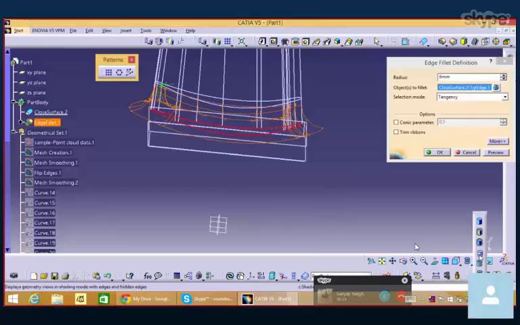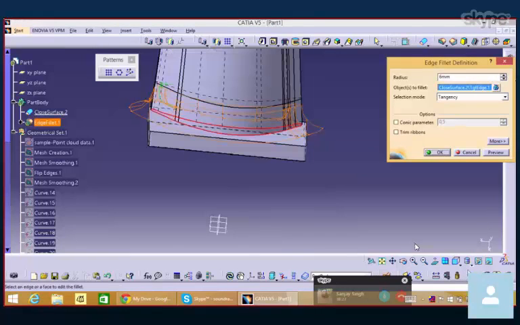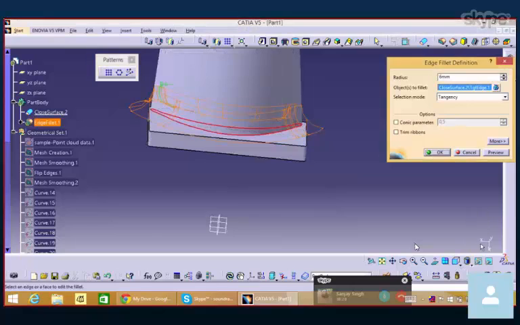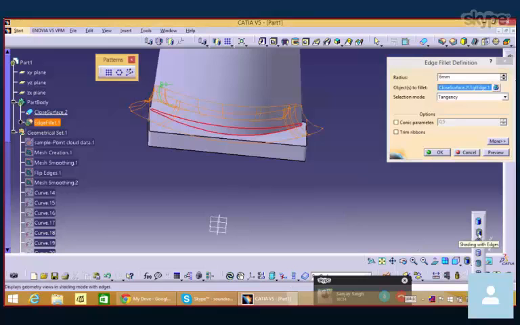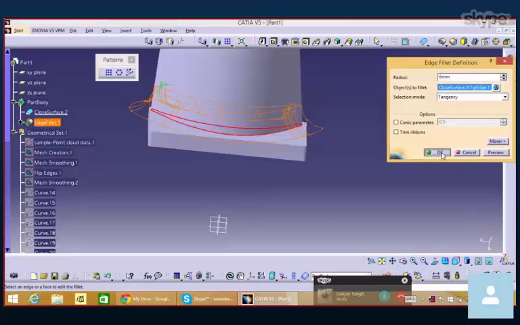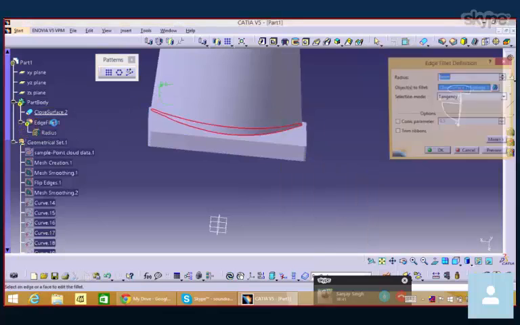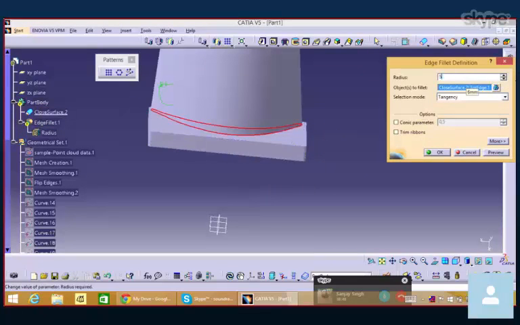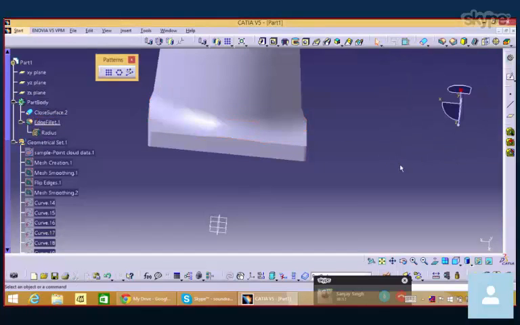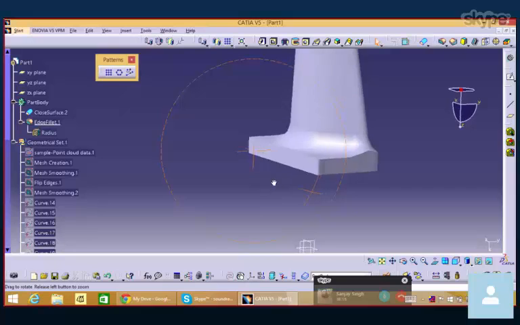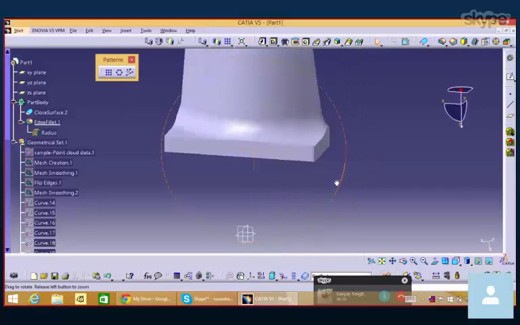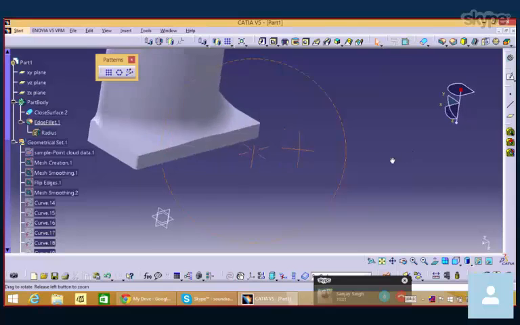Go up. No, go up, the top one. This one? Top, yeah. Okay, now you deselect it. Okay, it's enough, it's fine. Yeah, almost we got it, but small.